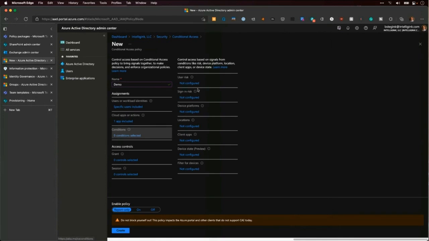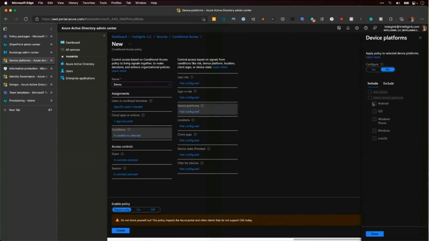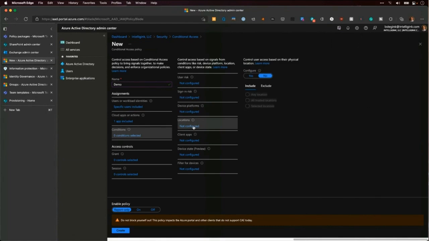What's my user sign-in risk? Do I have some users that are deemed risky? Are they signing in from a particular platform, from Windows, from Android, from iOS? What location are they signed in from? Are they signing in from a location where I know none of my employees are? Maybe I want to block any country that isn't the country I reside in, because none of my users should be logging in from another country other than my own.